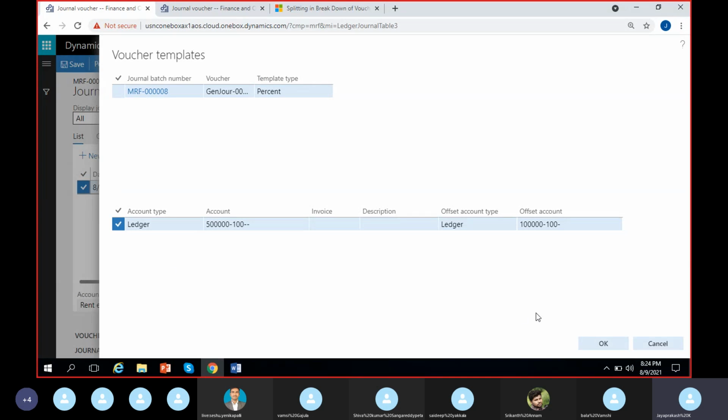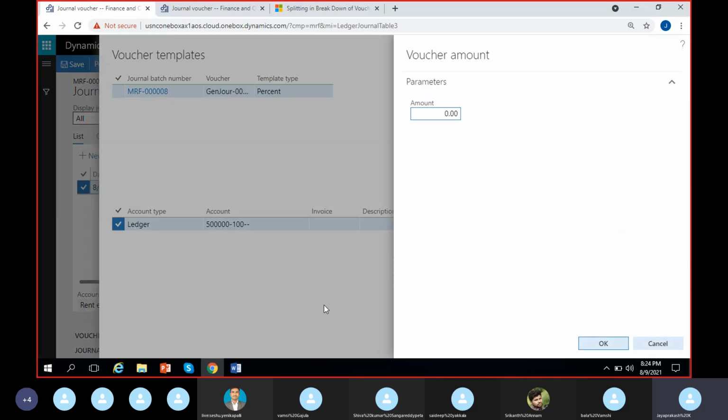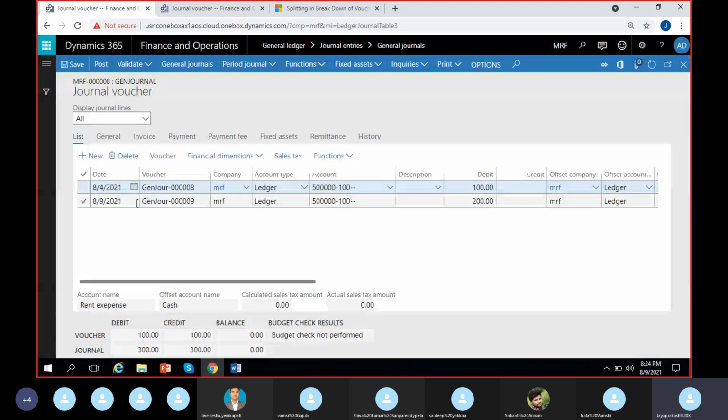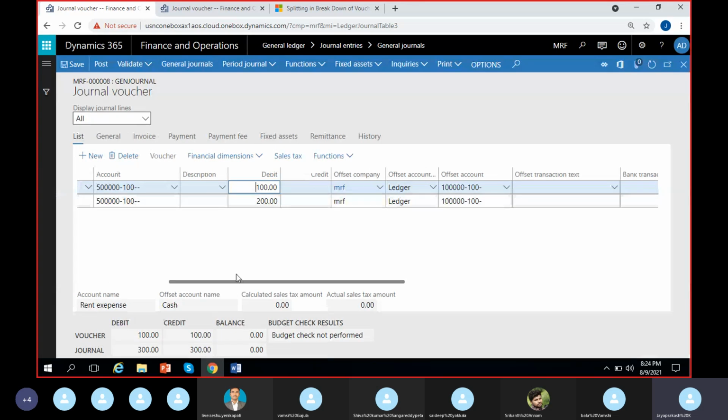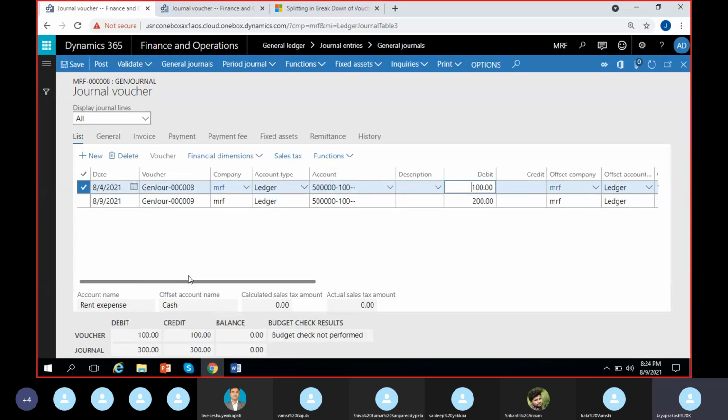If I select this here and click on OK, it asks me the amount again. So this time I'll give $200. I can click on OK. See here, the same voucher, with a different number actually, the same accounts are selected. Amount, whatever I gave secondly, $200, so $200 is selected, same offset account is selected. So this voucher is just saved, such that you can retrieve it anytime you want.